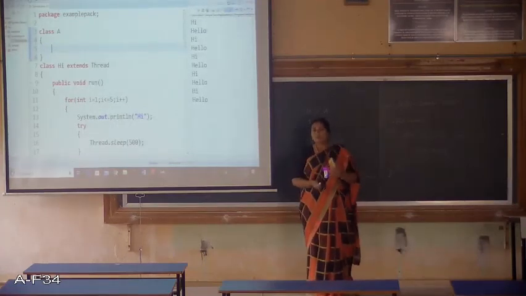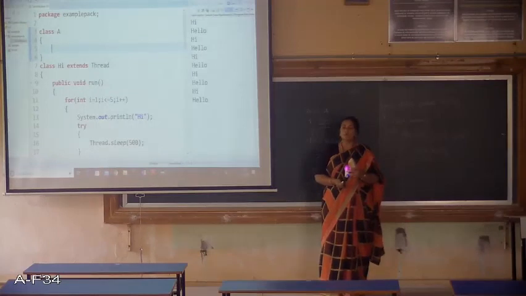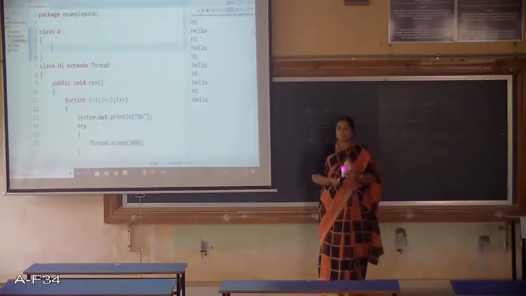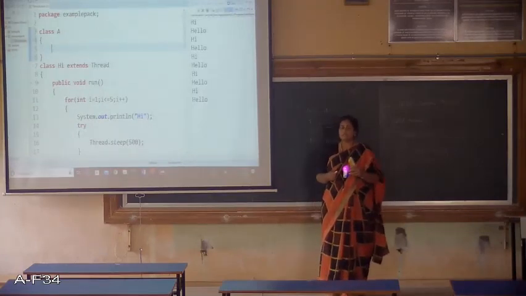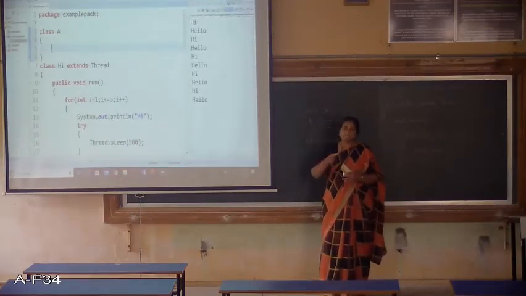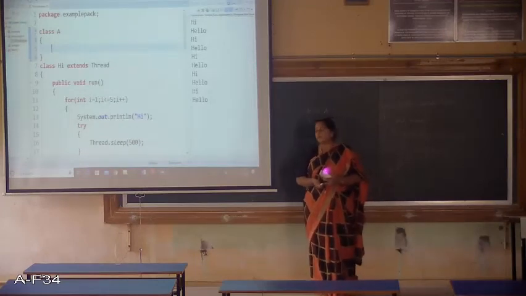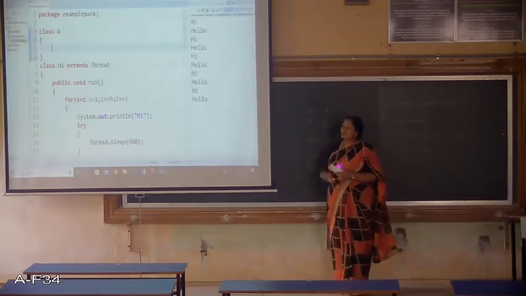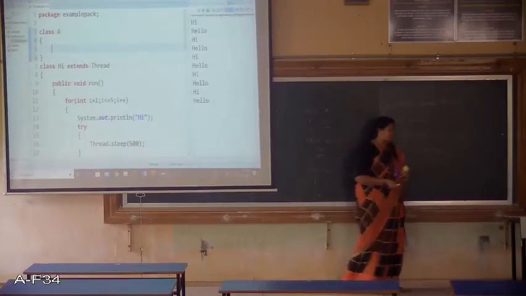So if you come across such situations, you have to use the runnable interface instead of the thread class. That is the only difference. Otherwise, you can create threads using the thread class or using the runnable interface. That is left to you. As per your requirement, you can do it. Now let's see how we can do it using the runnable interface.